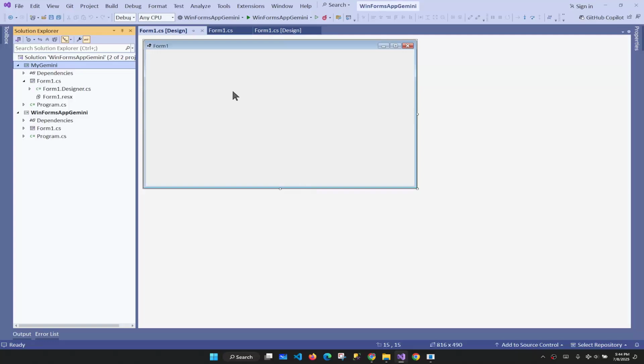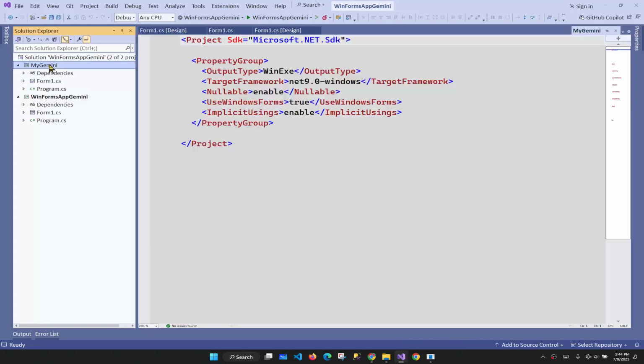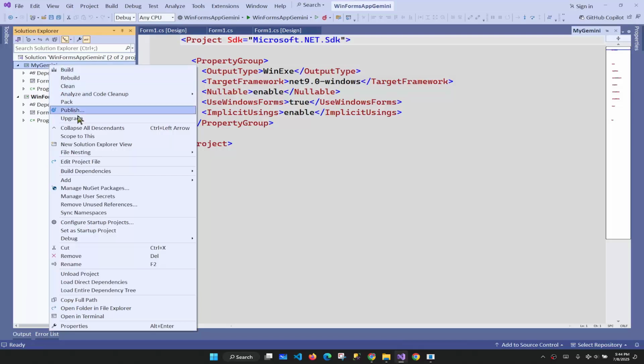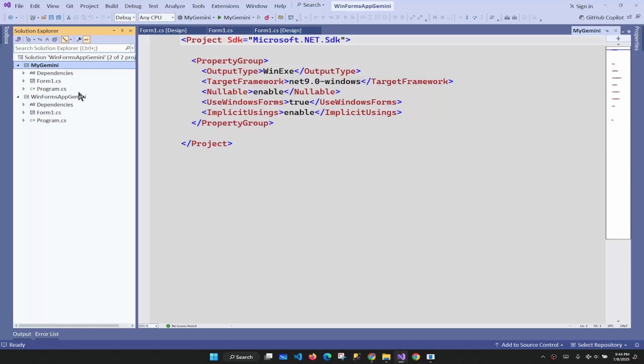So this is the new form. You can see it over here. And if I take a look, you can see it here. And come over here. This is the My Gemini. Right click on it and set it as the default project. You can set as the startup project or default project, and it turned to the bold text My Gemini.